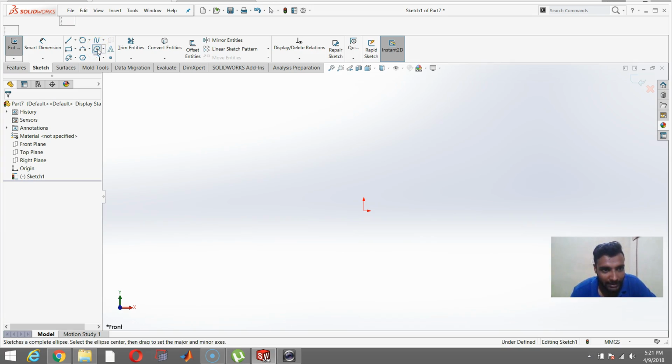Ellipse, as the name suggests, all that we need to do to create an ellipse is to specify the center point, the x distance and the y distance. Before that, let us see what are the types of ellipse that can be created. Ellipse, partial ellipse, parabola and conic. Conic is a very new feature that has been added after SolidWorks 13, and we'll be taking a look at it in a few moments.